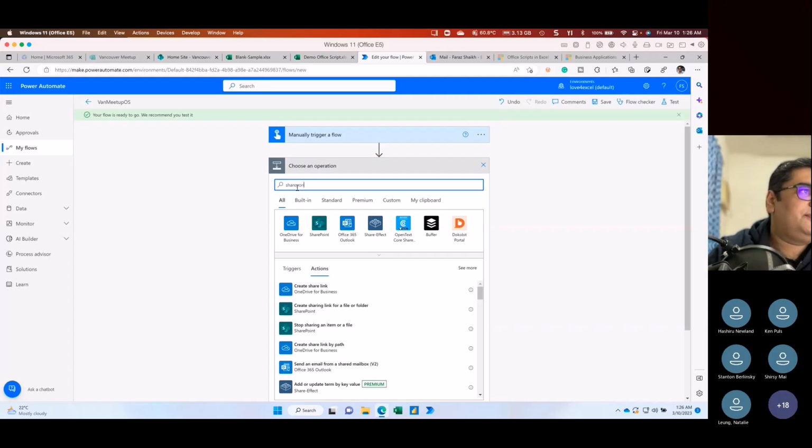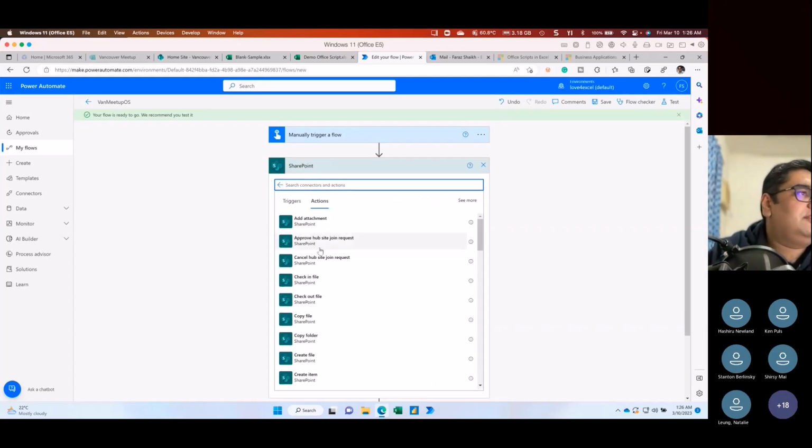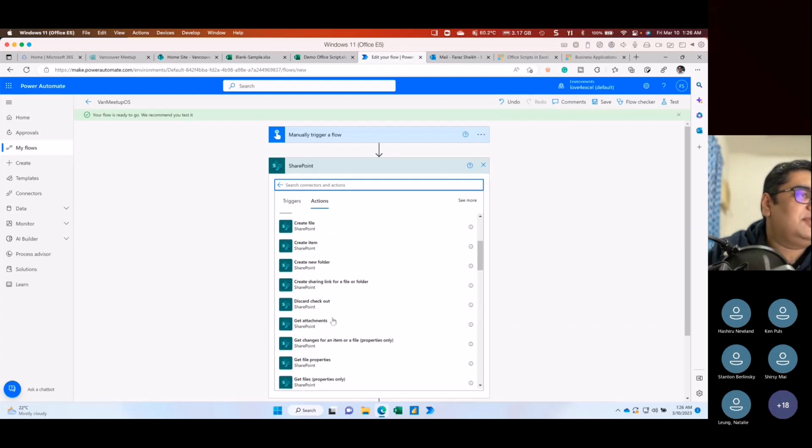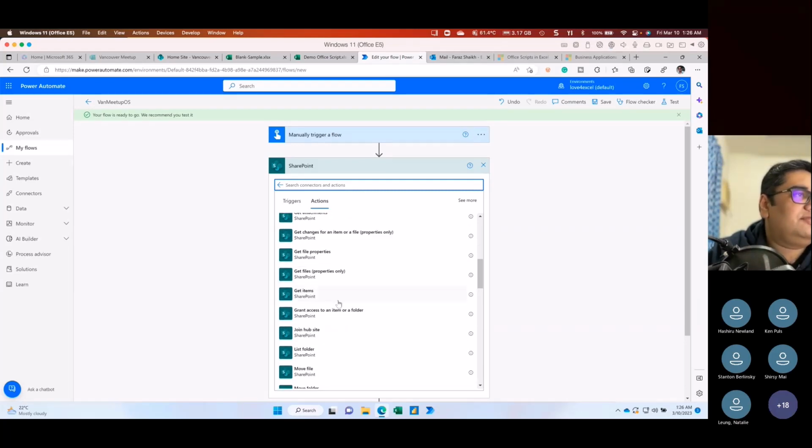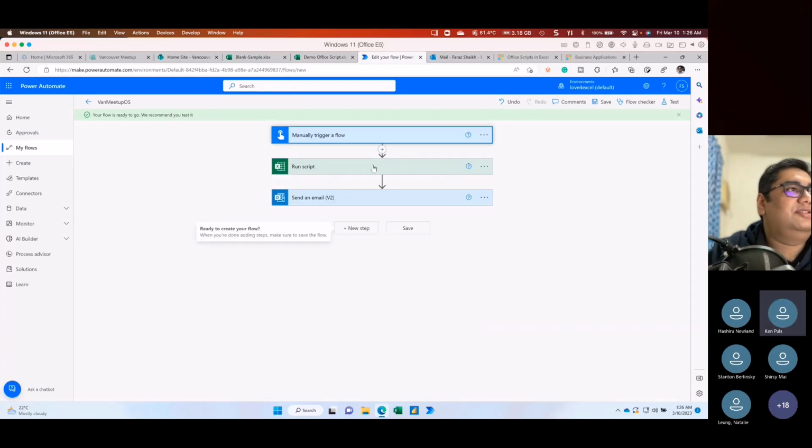SharePoint, and once you click on SharePoint, you can see copy file. So you can copy a file, you can copy a folder, you can create a new folder, or you can just move it to some other folder. You can do all this stuff with that. Cool. So then you can run the script. Yes, sir. Cool.